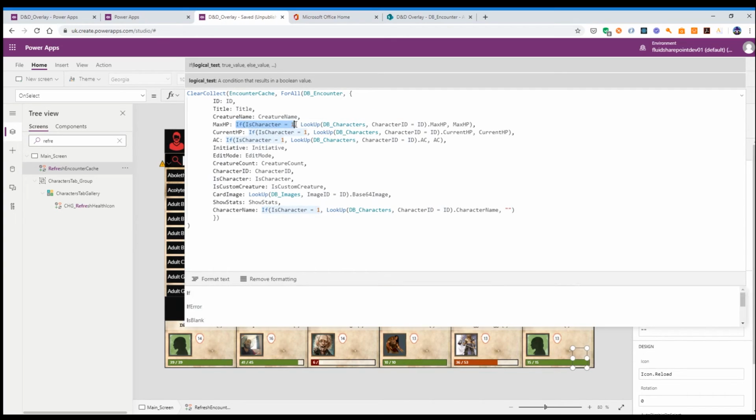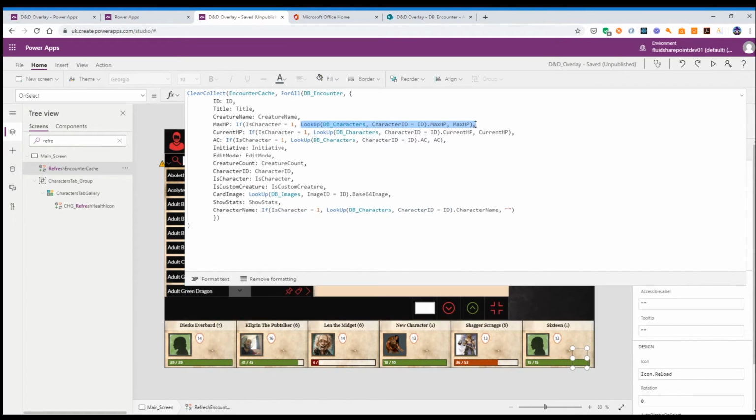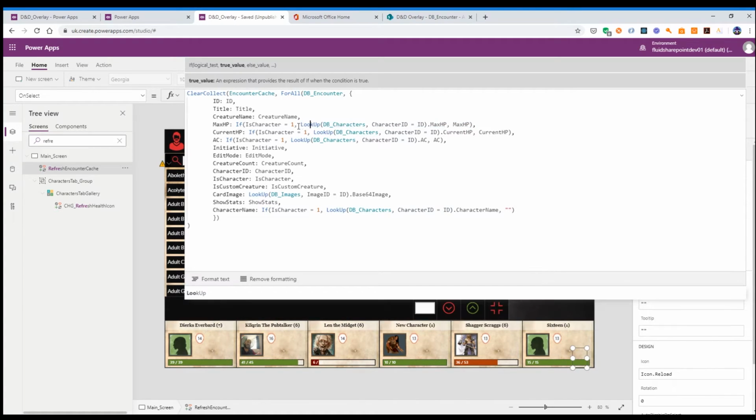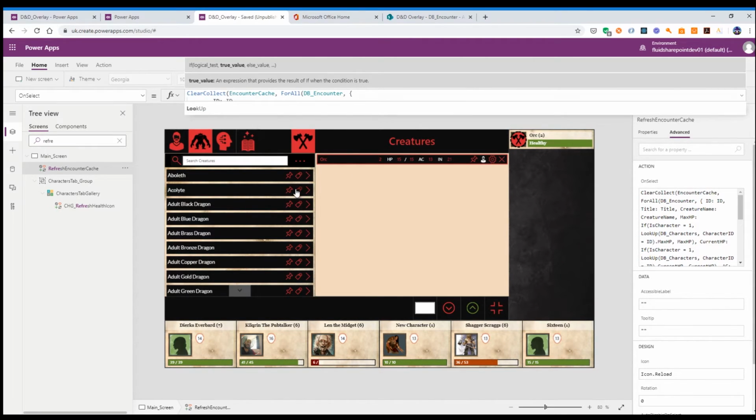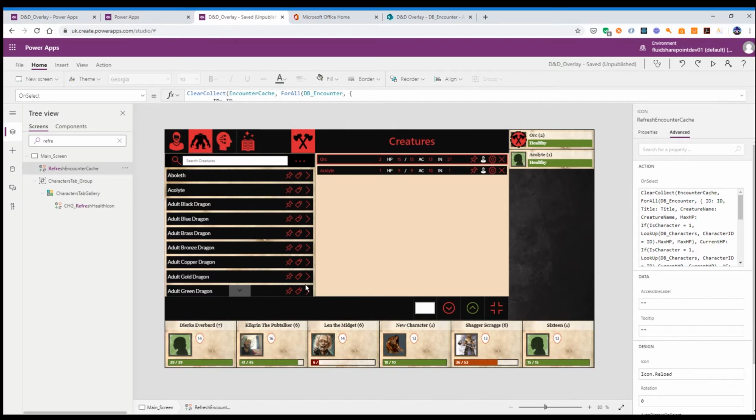Also, if is character means if the object that was added was a character, then we need to set certain things. So we need to look it up from DB characters. Otherwise, we just set it to the max HP, current HP, armor class. So what that's doing is, rather than referring to the encounter, just in case their health has changed at any point from anywhere else, it goes and checks the actual character itself. So it's going to add all of those in. Every time I add this, it adds that to the encounter database, and then it refreshes my encounter cache.